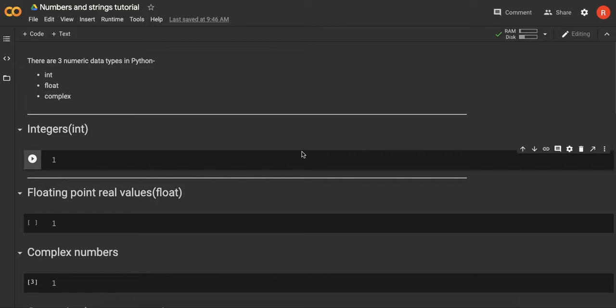In this tutorial, I'll be explaining numbers and strings in Python. So first, let me talk about numeric data types, which are numbers. There are three numeric data types in Python, which are integers, floats, which are floating point real values, and complex numbers.